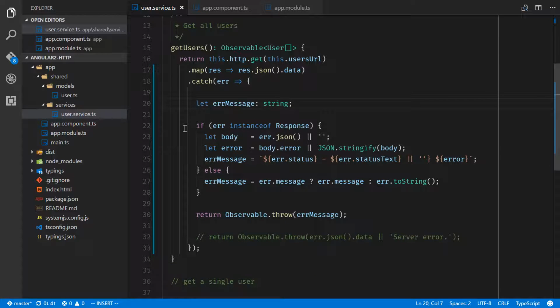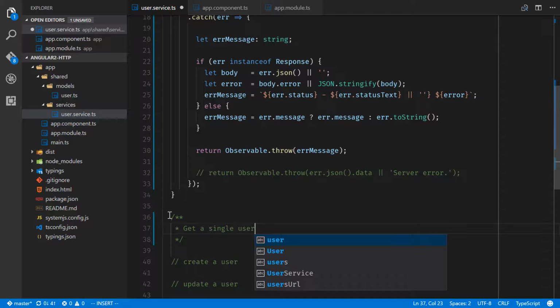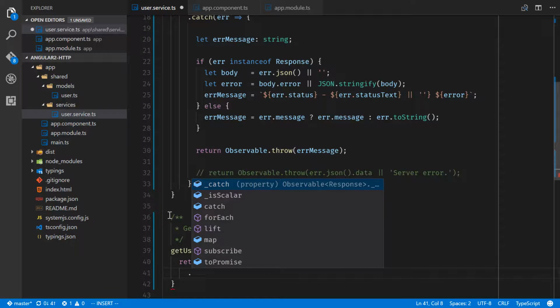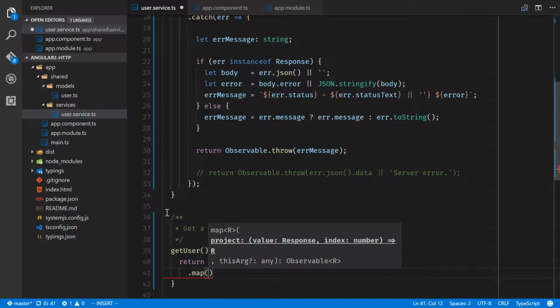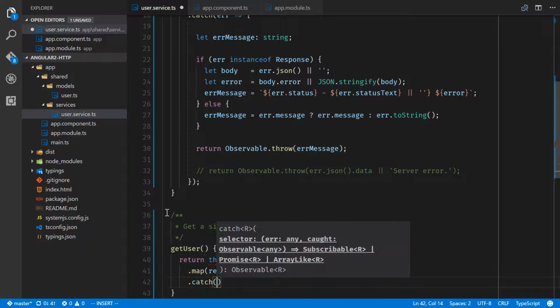Now, the last thing I'd like to do is refactor this a little bit. We're going to jump ahead. Let's say we go ahead and create this get a single user API call. We'll do get a single user. And then we have getUser. And then we're going to say return this.http.get. For this, let's just do some random HTTP. And we're going to map response is equal to response.json and catch.